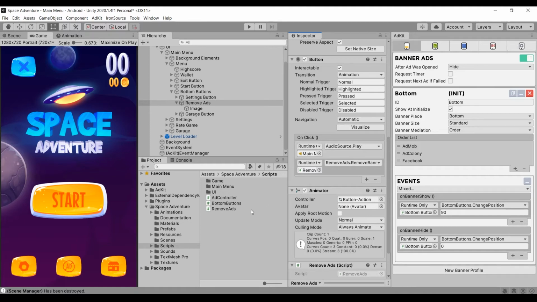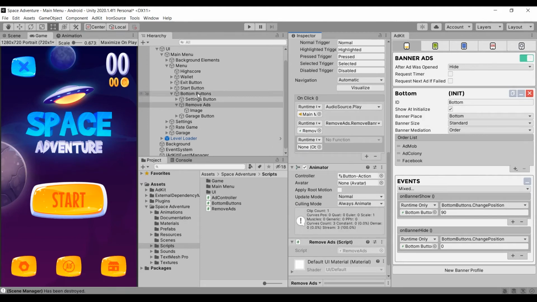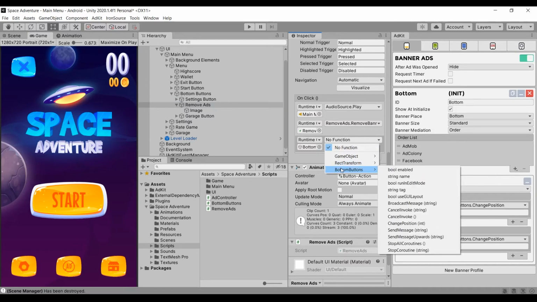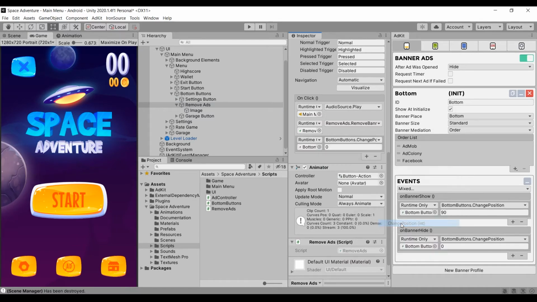When we remove banners, once again, we will get this big space between the bottom of the screen and the buttons. So to fix this, we need to call our change bottom buttons position function. So I will attach game object which has our bottom button script and call change position function, which amount I will leave to 0.